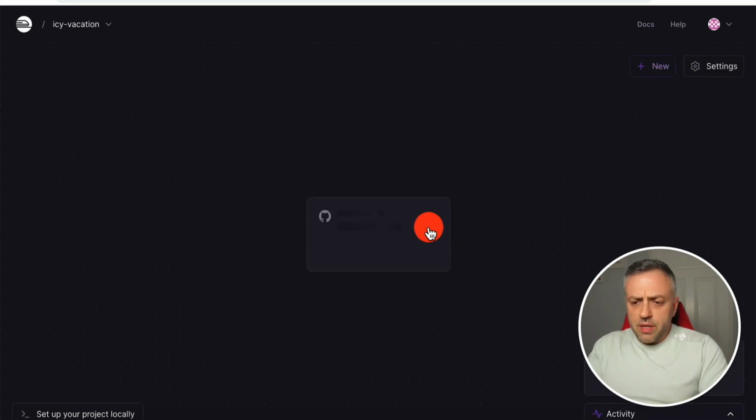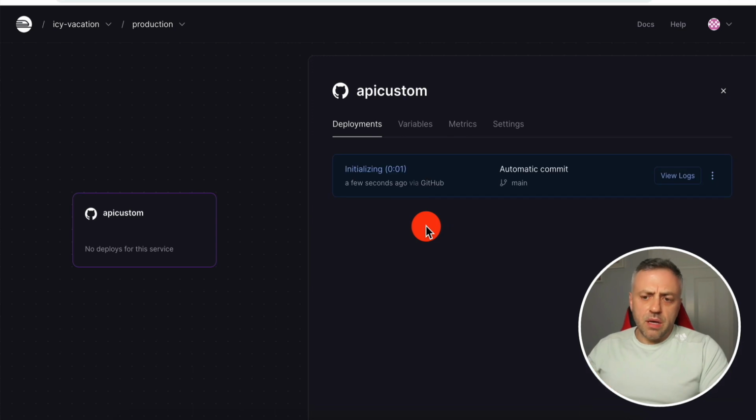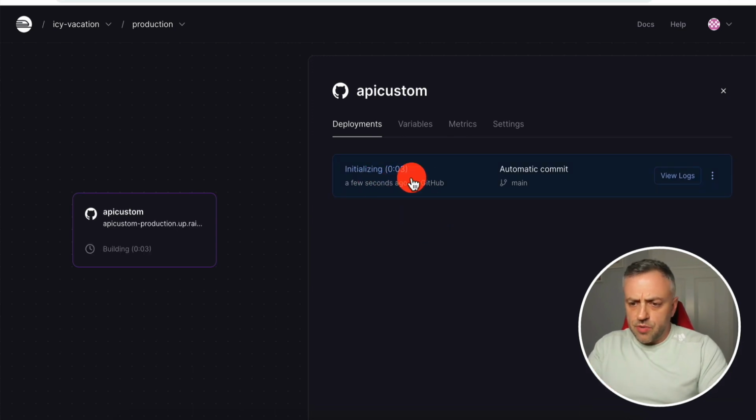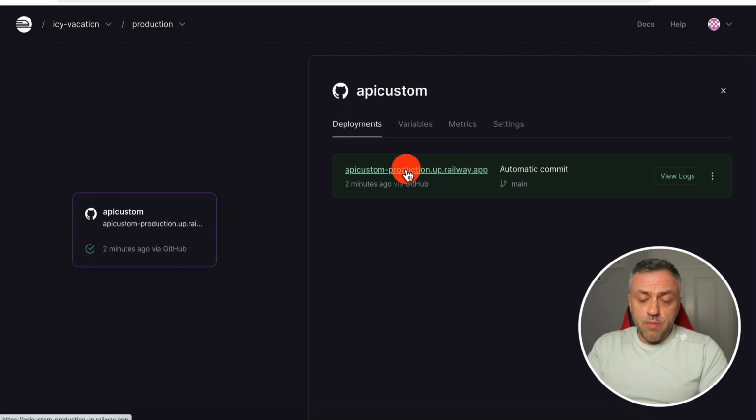As soon as I do that, it starts to deploy my custom backend. So you're going to see a screen that looks something like this, where it's going to show you what's happening, right? So right now it's building our new custom backend. So you'll have to wait a few moments for this to finish. And now, as you can see, the deployment has finished and we've been given a URL.